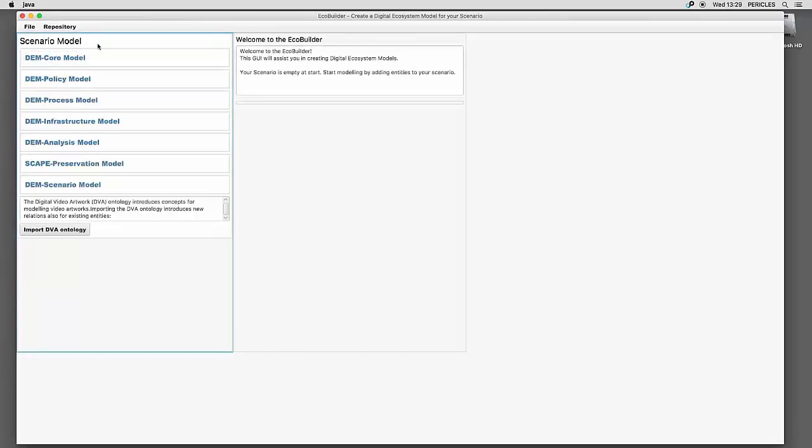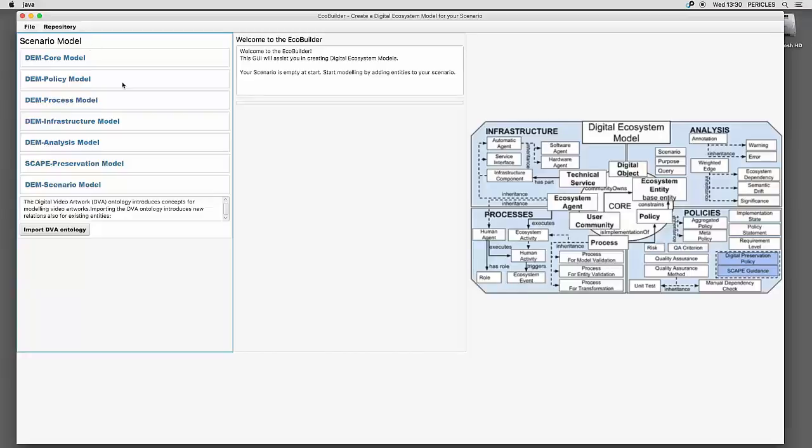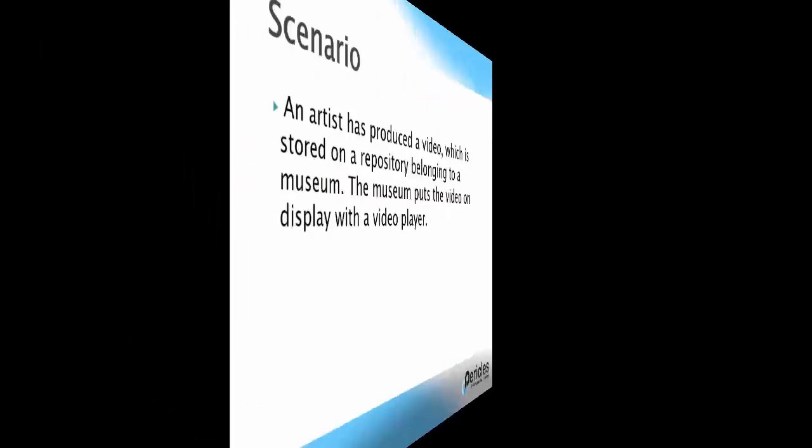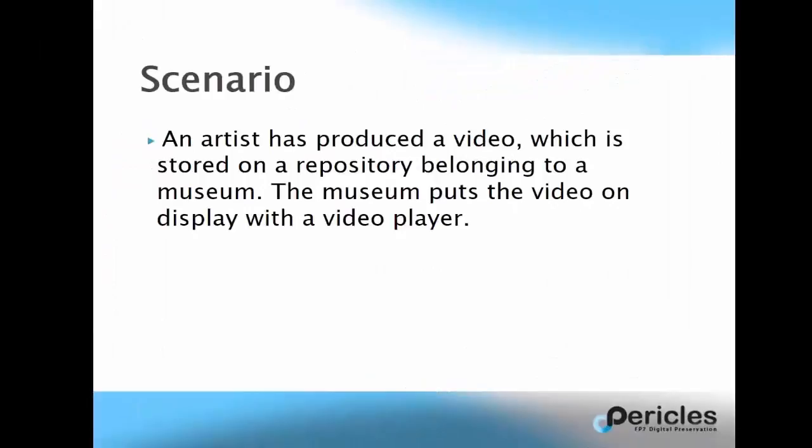This is what the EcoBuilder interface looks like. On the left pane, you will find the different submodels of DEM: the core model, the policy model, the process model, infrastructure, analysis, the state preservation model, and the current scenario model. Now we are ready to create a model for a scenario. We want to model a scenario in which an artist produces a video which is then stored on a repository belonging to a museum. The museum puts the video on display with a video player. Note that this is a very simplified model which does not model every possible detail.